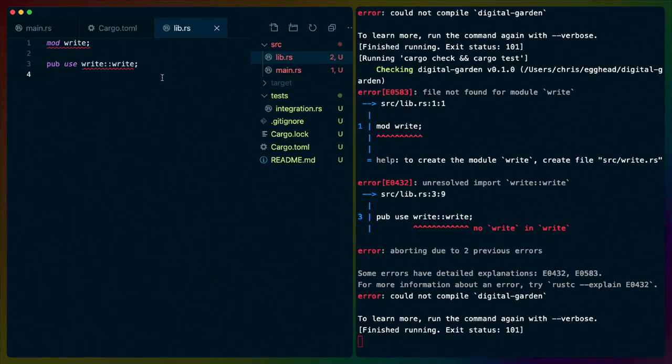Now, because I know what we're going to do later, and we're going to add more subcommands in different files, we're going to use a little bit more of the Rust module system than we would otherwise have to. We could export a public write function from this file, and it would work. But instead, we're going to extend this into another file called write.